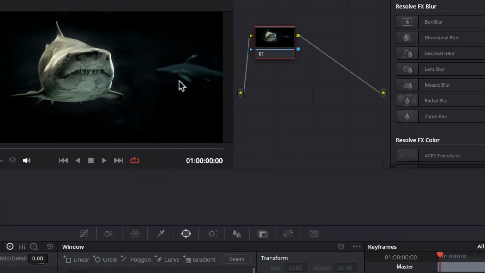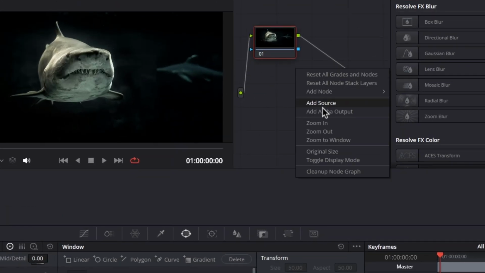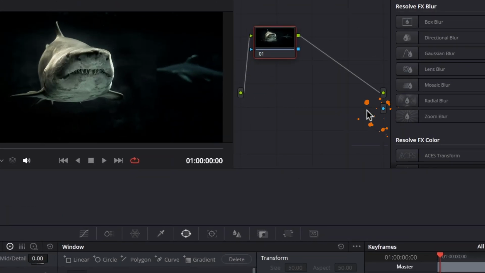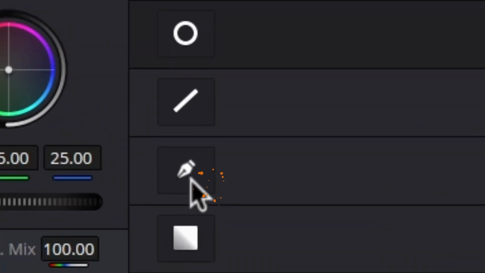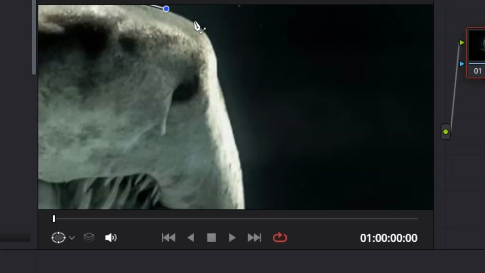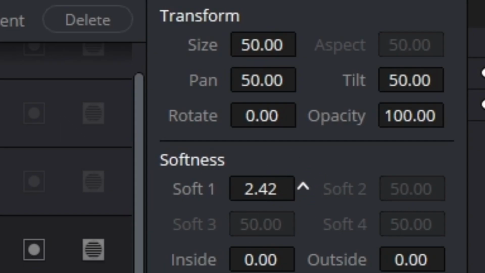Now right click in the empty node panel and it will show you a few options. From here we have to select Add Alpha Output, and now we're going to connect these two blue points like this. And come under the Window tab, from here select the Curve tool, and now we have to mask out the subject. After completion of the masking, add slight softness to the mask.